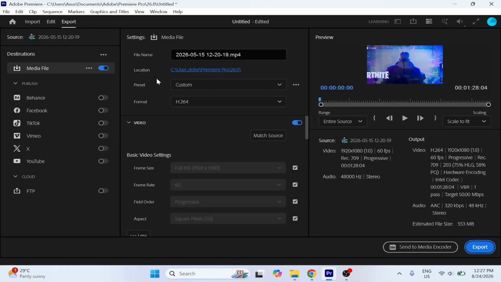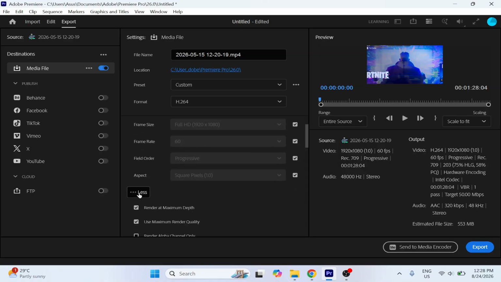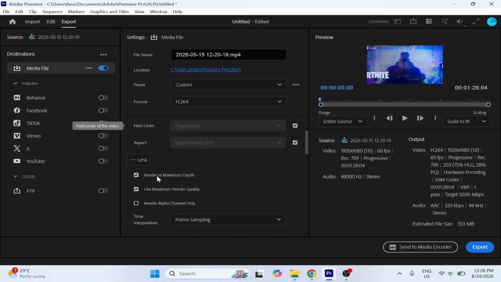And there's a couple of settings we need to change. So click on the drop down arrow next to the video tab. You can then scroll down to the More button and click on this. Scroll down and make sure Render at Maximum Depth is turned on and Use Maximum Render Quality is turned on.